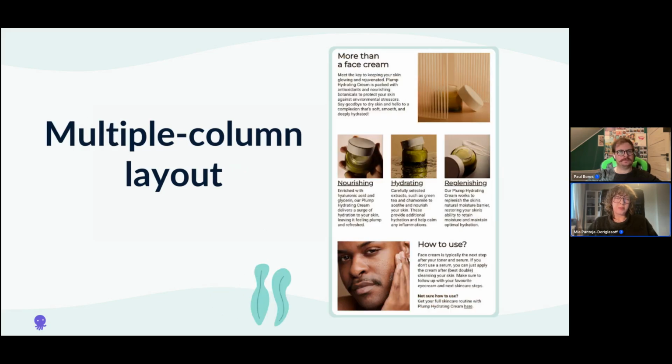Another layout type, let's get into it. So this one is a multiple column layout. It uses two or more columns to display content. Remember that the ideal width for an email is 600 pixels, which does not give you loads of room to play with. It's best to avoid using more than three columns in this one.